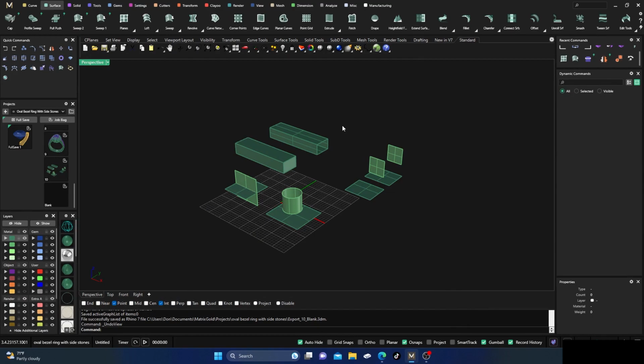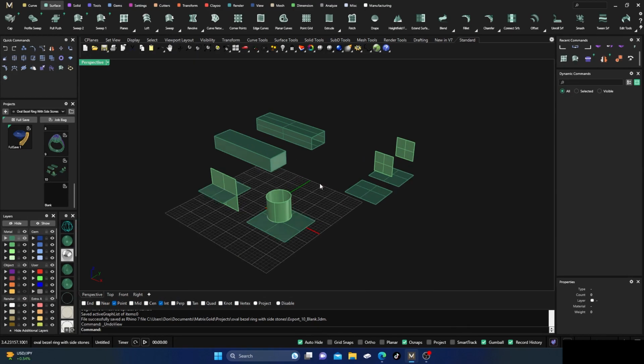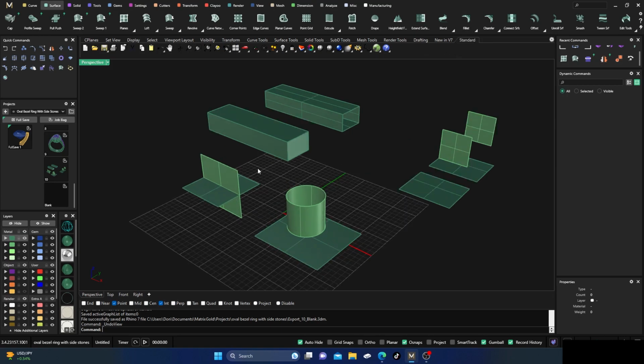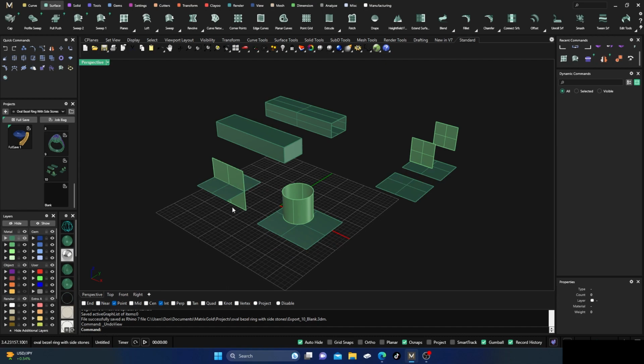Okay, here we are back inside MatrixGold once again. Today, what we're going to do real quick is talk about the fillet surface command, right here in our surface menu, of course. And we'll just talk about all the command line options and then other things that we can do.